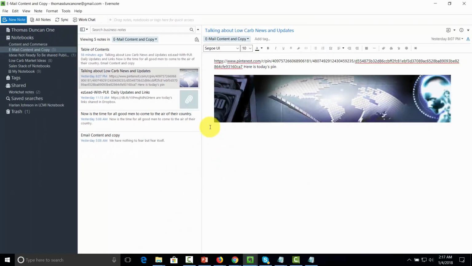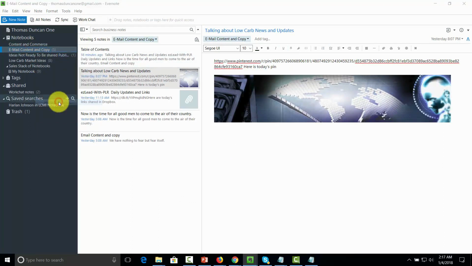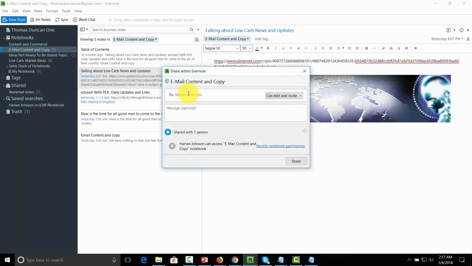Now we can also share an entire notebook. If we right-click the notebook and then click Share Notebook, once again, using this feature, we do not have to have someone with an Evernote account, and we can determine what it is that they're going to be able to do and have access to.